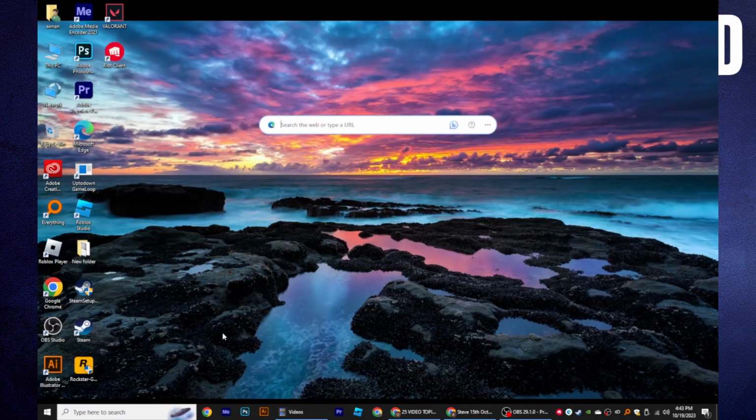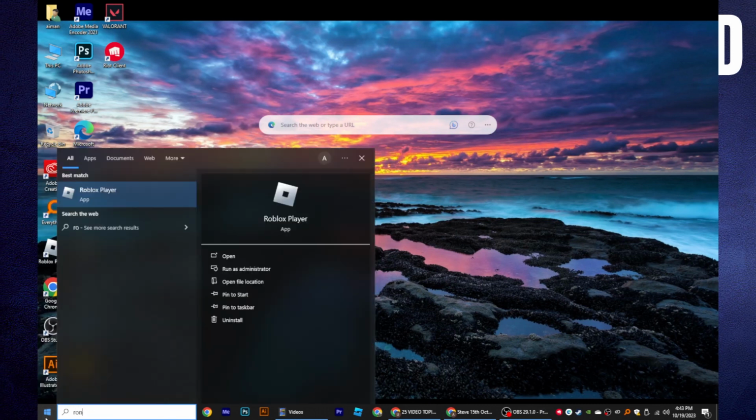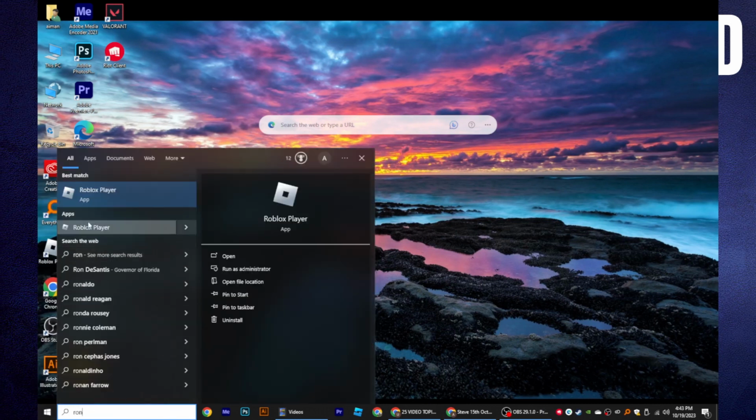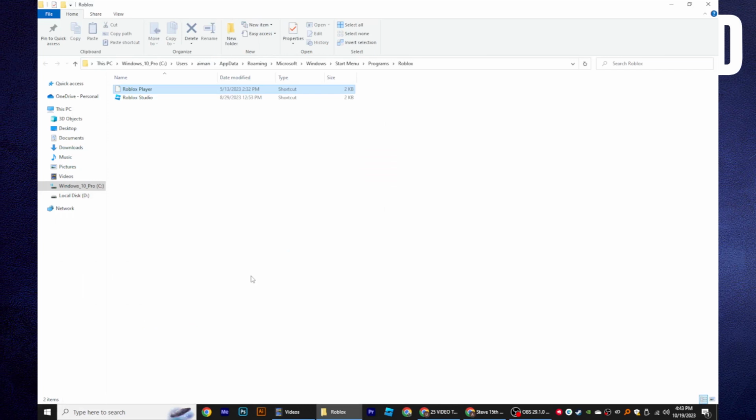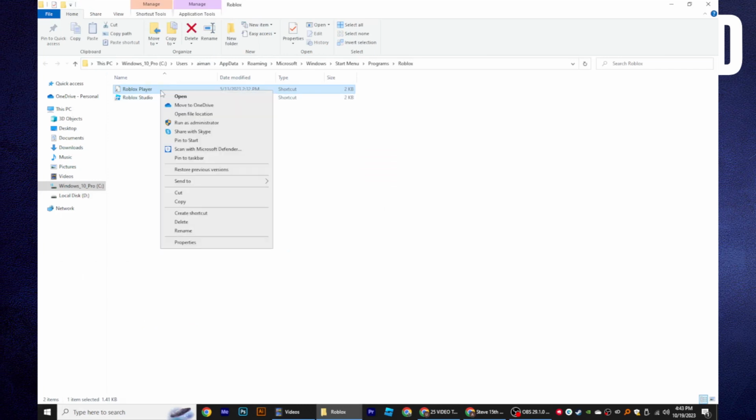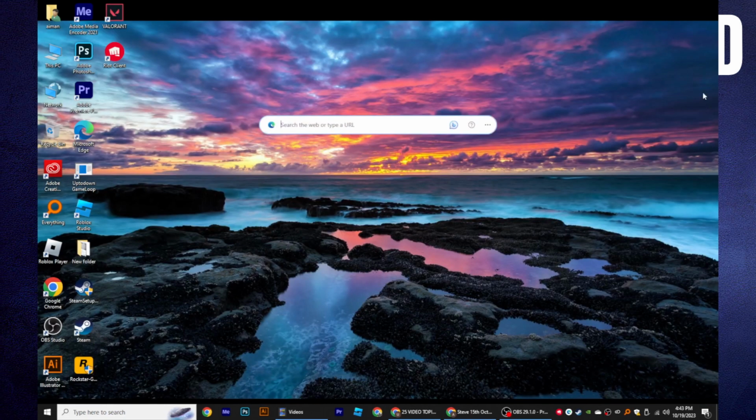After that, get back to the desktop and search for Roblox Player here. Then click to open its file location. Once you get into its file location, right-click on the Roblox Player and choose to delete the Roblox file.